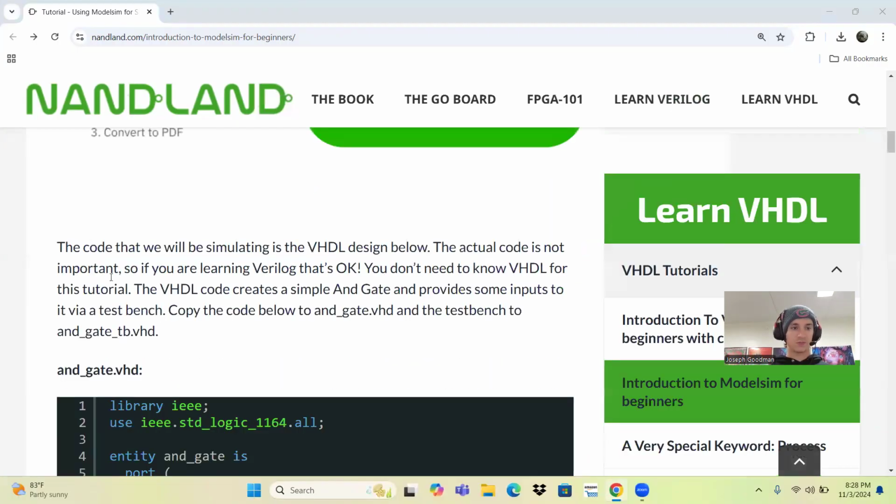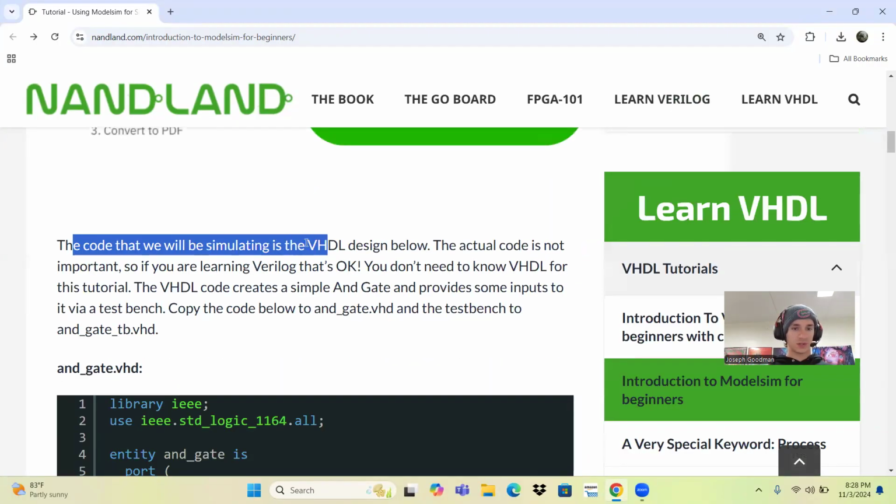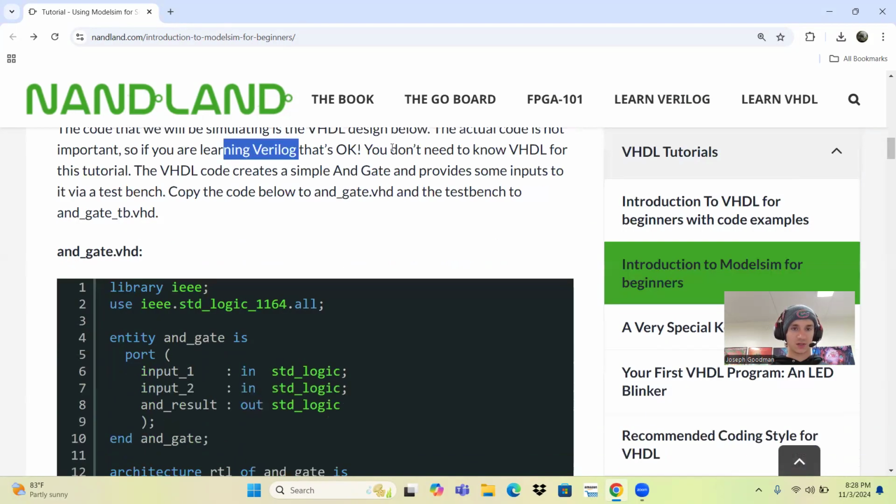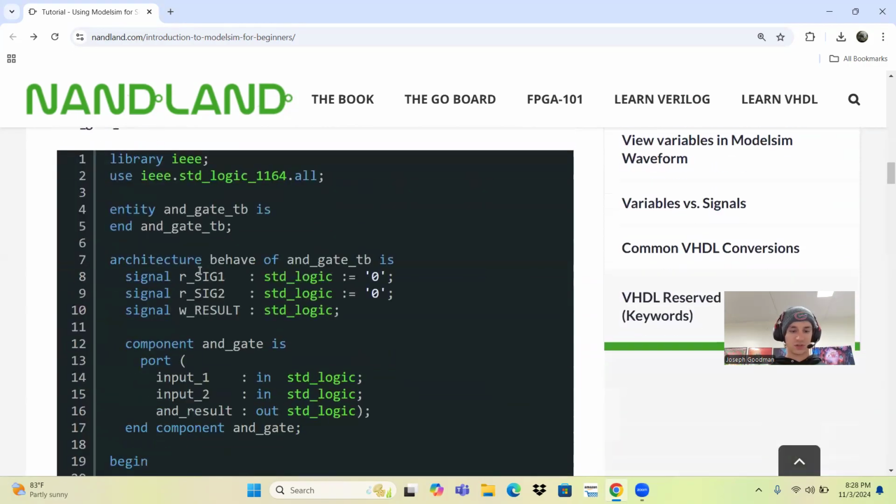It didn't happen for me. The code we'll be simulating is the VHDL design below. The actual code is not important, so if you're learning Verilog instead, that's okay. You don't need to know VHDL for this tutorial, and it's an AND gate, and it provides inputs via test bench. So we have this, and we have this. Okay. This is something I know how to do.